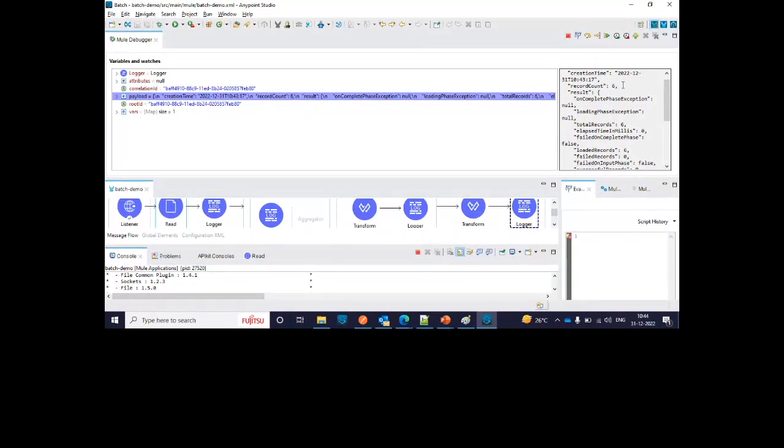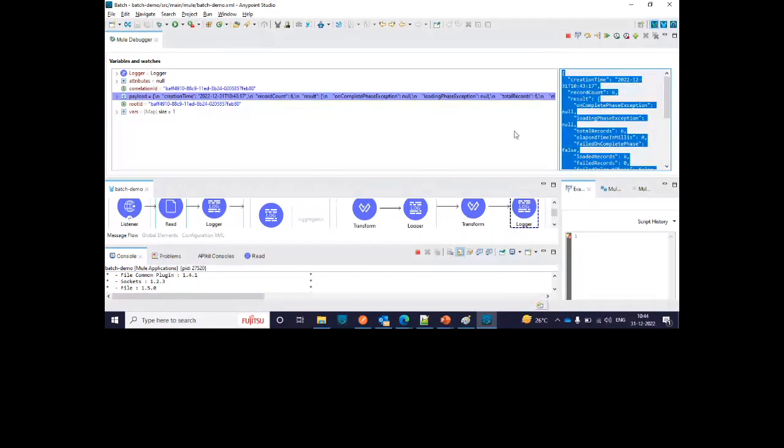Now the records count. At creation time, you have a fixed record count. How many records have been loaded? 6. How many are failed records? As of now, nothing. What are the successful ones? Nothing. It is just initiated. What is the status of your batch job? As of now, it is in the executing stage. So it is executing your batch job.